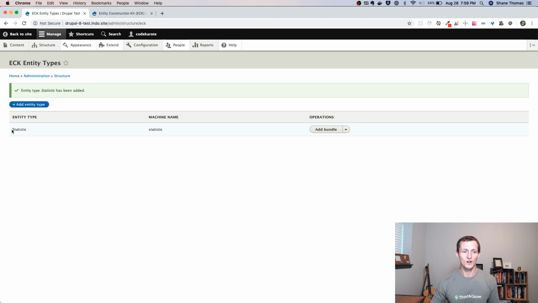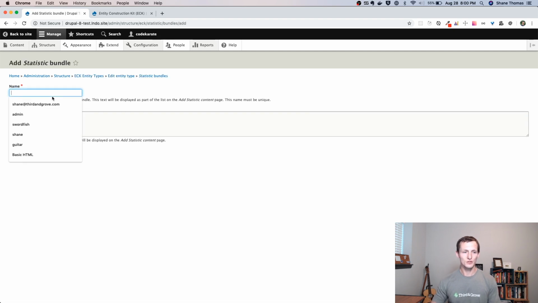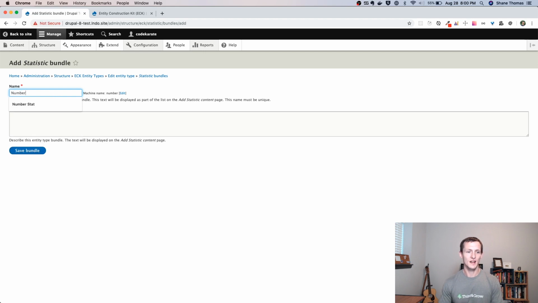Here we have our statistic. This is kind of replacing the node article or node content entity in this example, and this is a statistic entity. We can have different types of bundles. So perhaps we want a numeric statistic. Maybe we want a more graphical statistic, so we want an image. We can have different types of statistics that we could classify all within the statistic entity structure, and we could add different bundles. I'm just going to create one called number stat.